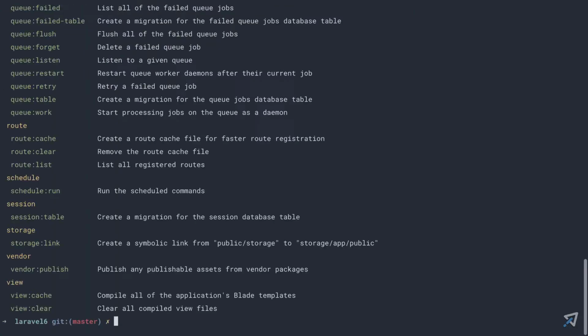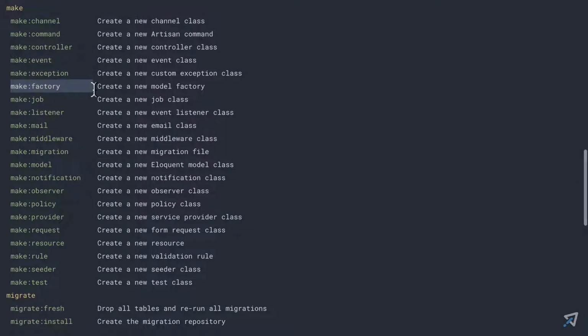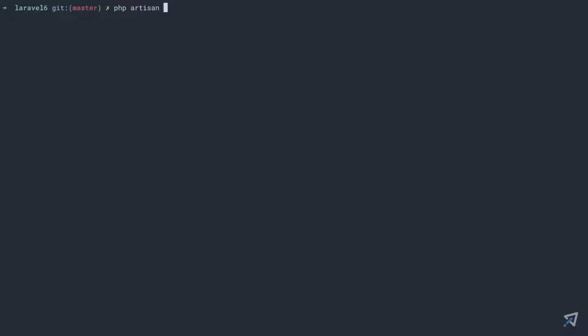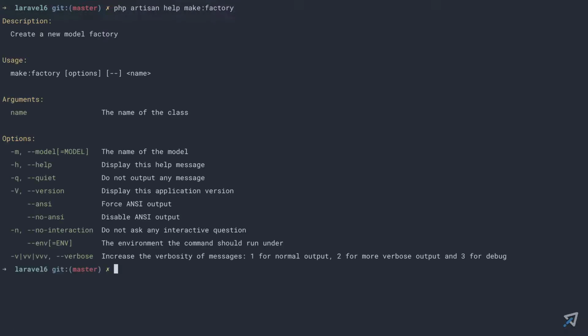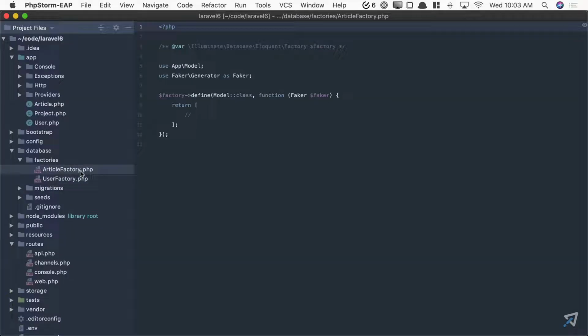PHP Artisan. And if I go up to the make section, you'll see there is an option to make a factory. So I could say, well, first, if you don't know what you can pass to it, always run the help command. All right, so we give it options as well as a name, and the name is the name of the class. But also notice we can give it an M flag as well to reference the model. Let's make a new factory, and we're going to call it article factory. That's the convention.